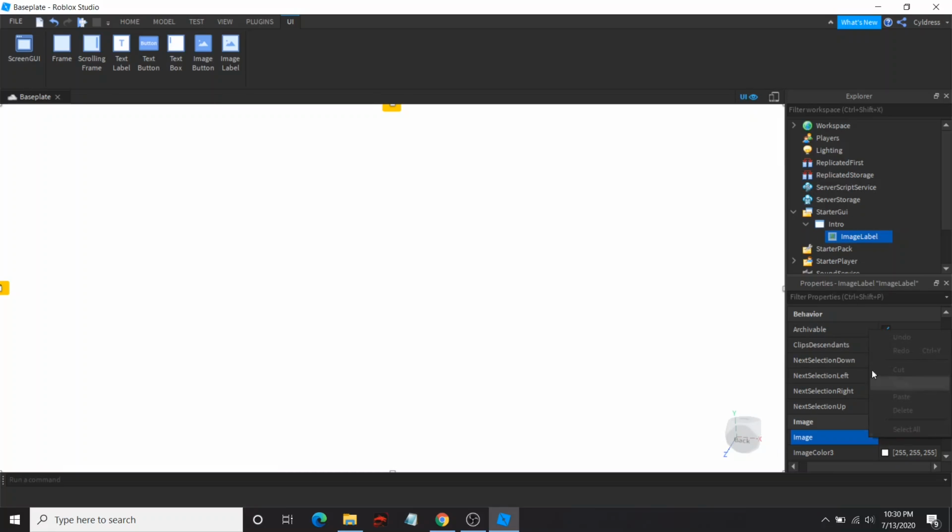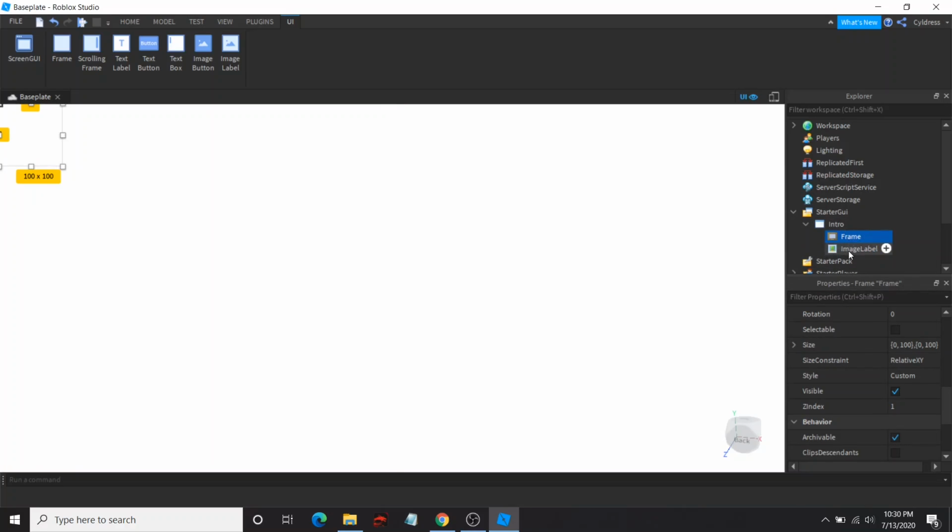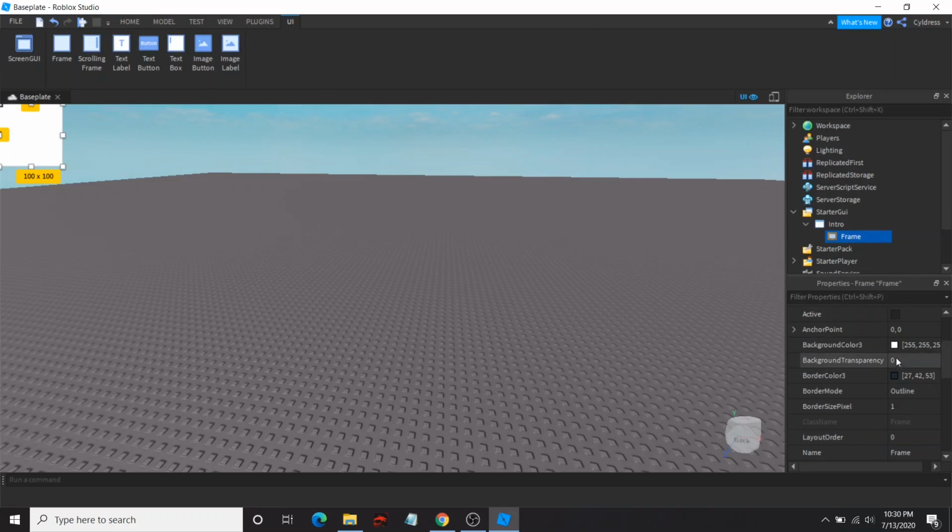Having a little bit of complications here with the image. Okay, we're just gonna do a frame. We're having a little bit of technical difficulties with that. Now you will want to name this like background or something. It really doesn't matter what you name it. You can keep it as frame as long as you don't have a bunch of frames in here. But so we're just gonna fix the scale on this real quick.